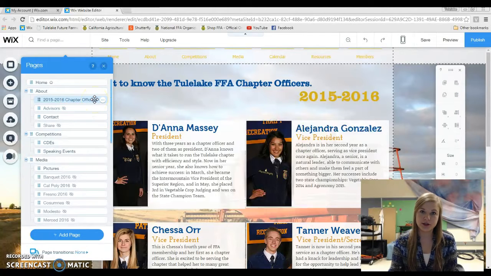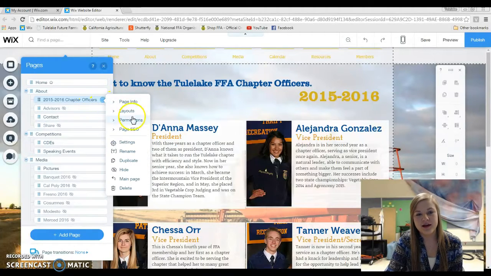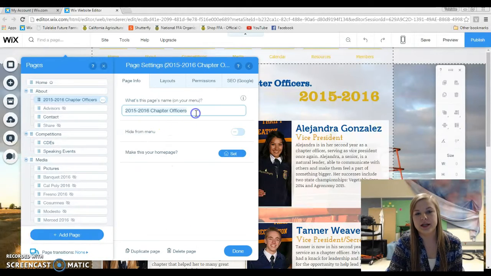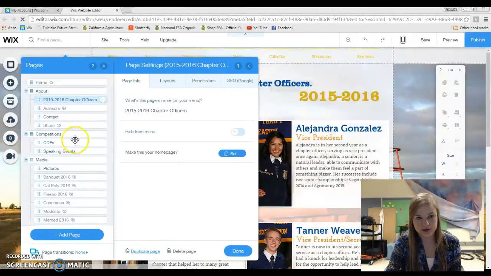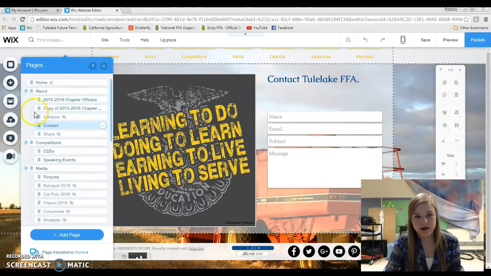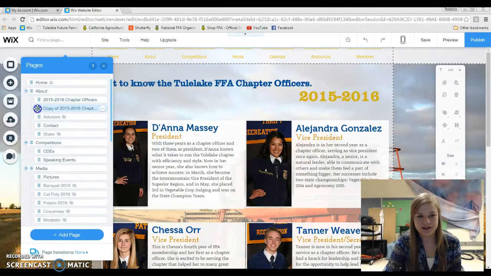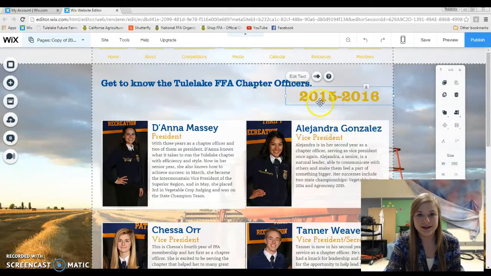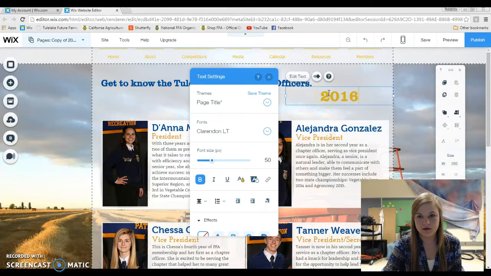So you have a couple of options when you go to create the new page for the new chapter officers. One option that would be really easy is to just go here to the three little dots, page info. It'll take you to where you can rename the page, and there are some other options. But you can go down here to duplicate page, and it'll just put a copy right here, and then you can drag it to reorder them. And now you can just edit this page for the new officers if you wanted to.